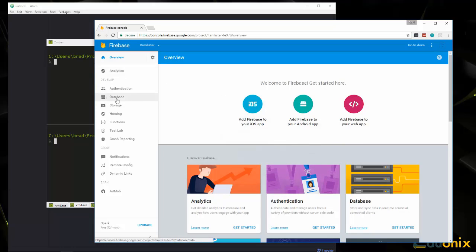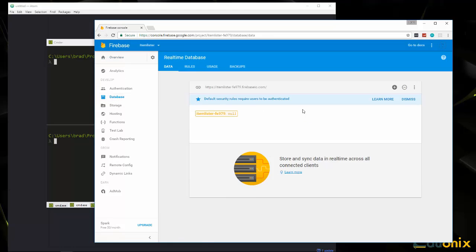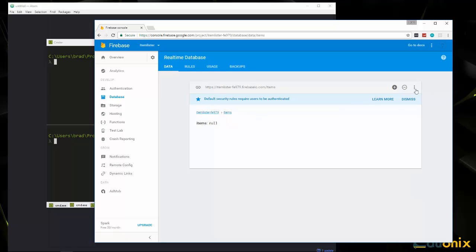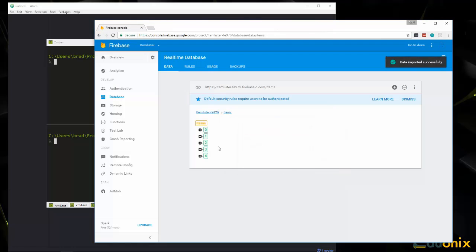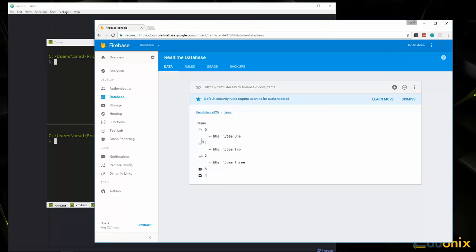Now we're going to go to Database, and what we want to do is create an items collection. So if you go into this bar right here and just say items and go, and then what I'm going to do is import some JSON from a file which you'll have in your resources for this project. So I'm going to say import JSON and then browse, and it's called items.json, and we're going to import that. Okay, and that's just going to give us a couple items, item 1, 2, 3, 4, and 5.